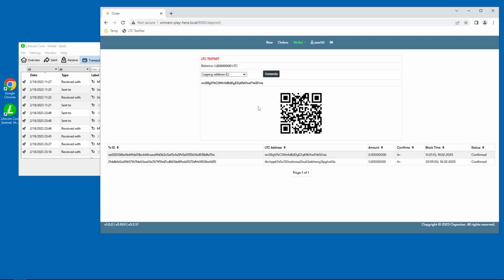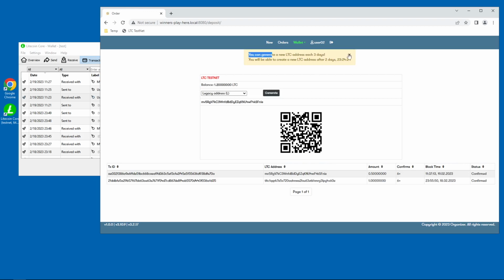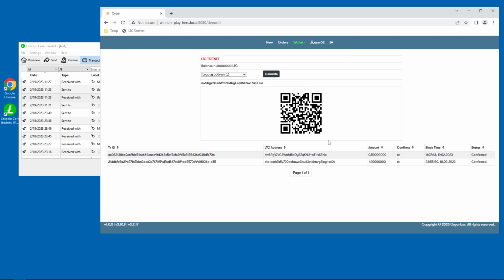And also what I mentioned, that you can generate a new address only every 3 days. So for example, if I try to generate a new address, you get this message that I am not able to generate a new address. I need to wait 2 days and 23 hours. So what else? Actually, there is only basic functionality, because I would probably need 2 or 3 months to make the site more secure, but the idea is only to show the basic functionality.